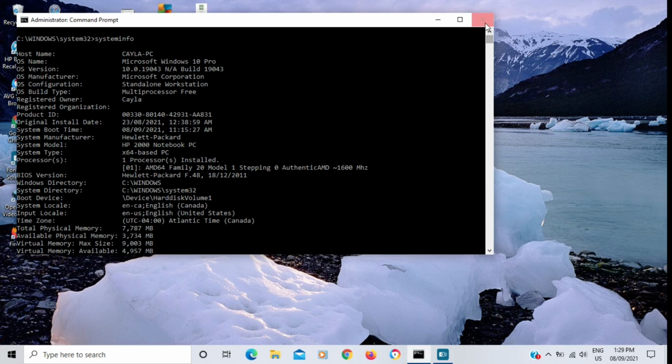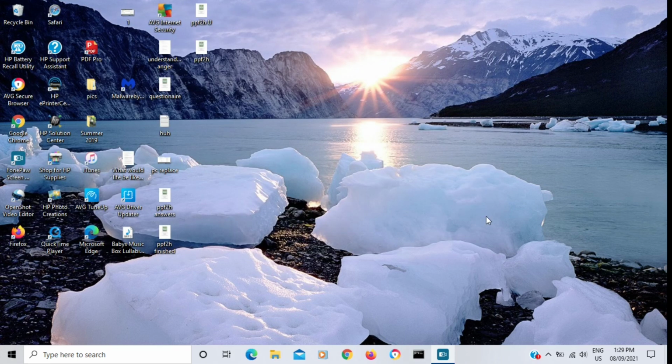Now you can close Command Prompt. Alright, so that's how you check what version of Windows you have and when it was installed on your computer using Command Prompt.